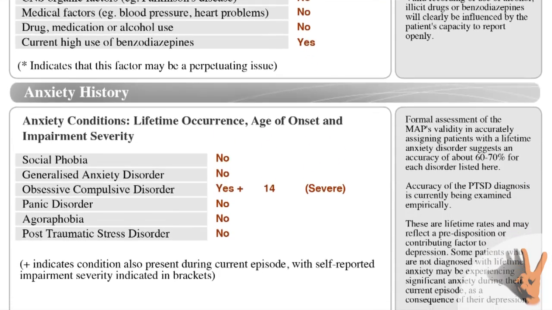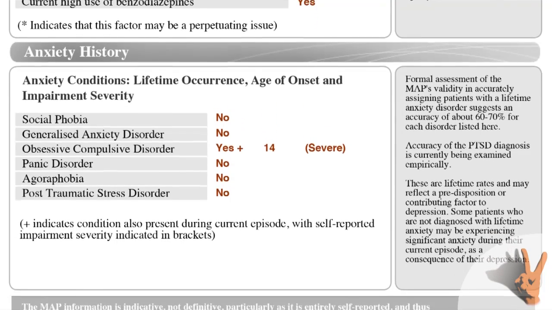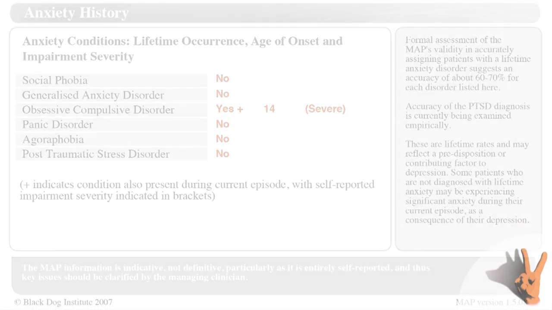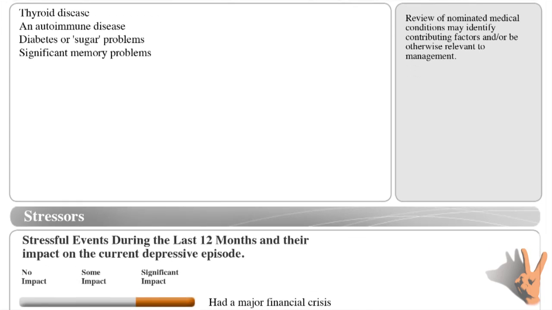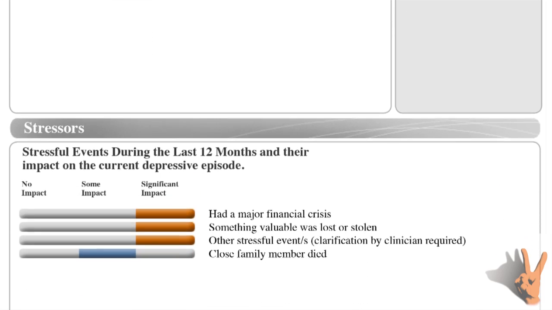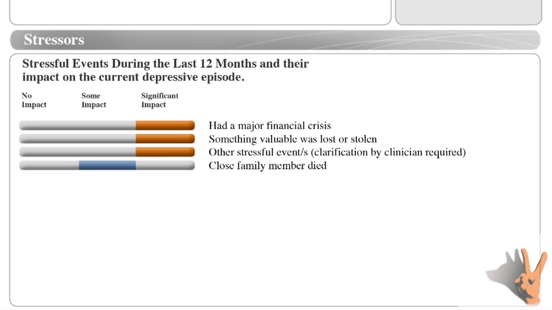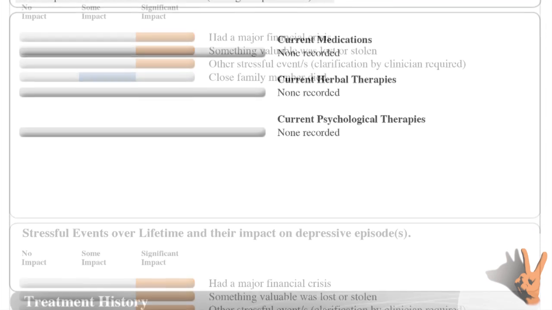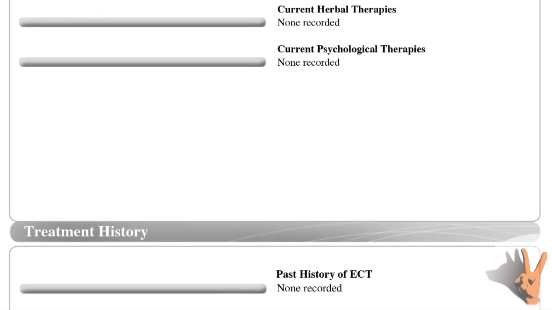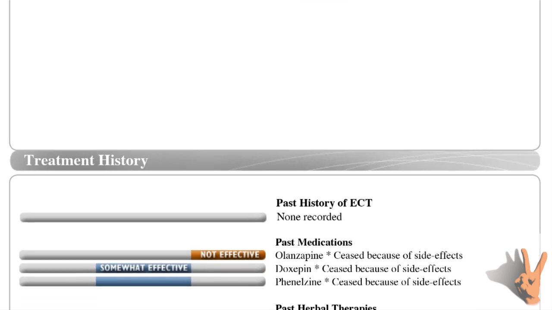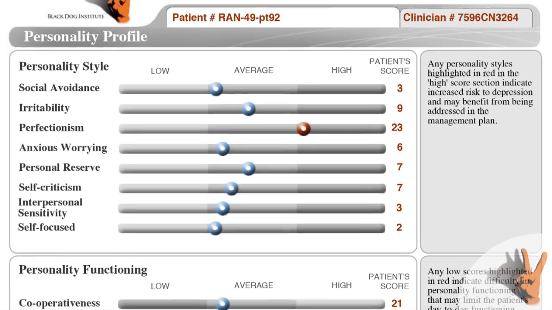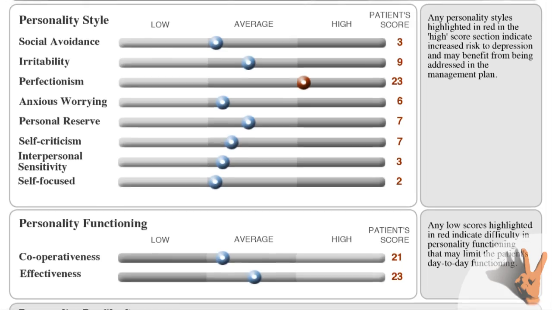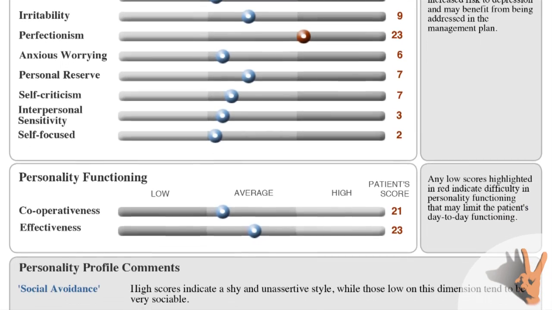You know, this is a depression questionnaire, not aimed at looking at anxiety, but there are some anxiety screening questions in it. The next few pages contain information about current and past medical conditions, about stressful situations in their life recently and over time, and about current and past treatments for their depression. And the very last page is the results of the Personality and Temperament Questionnaire, which you may have seen on the website already. It's available outside of the map.